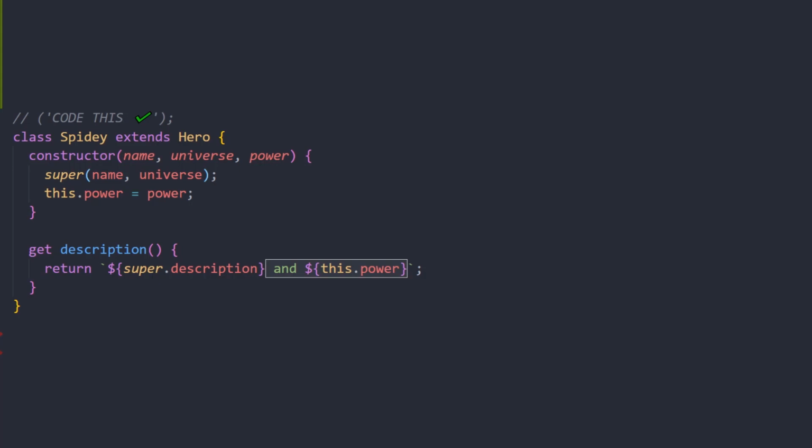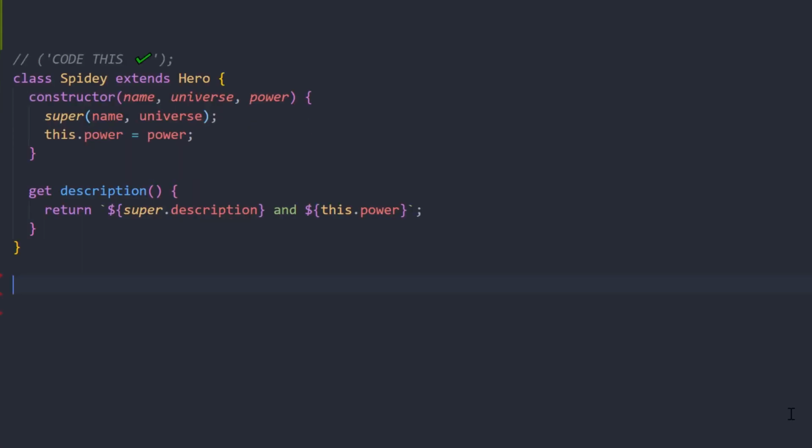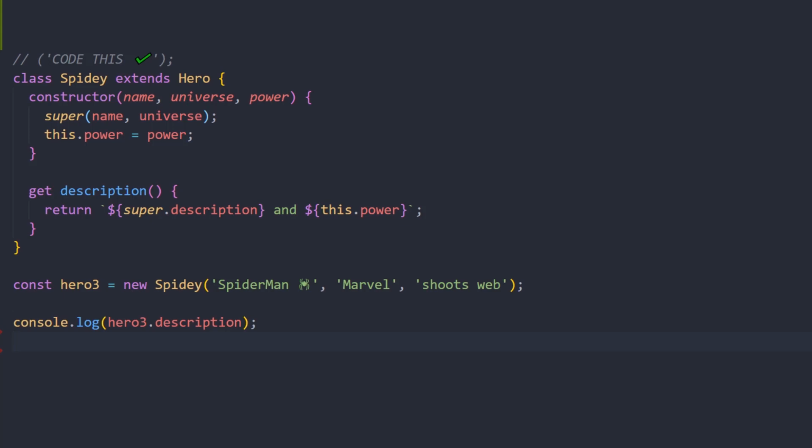Now let's instantiate our new Spidey guy with all those arguments. So it again goes with a new keyword, hero 3, new Spidey, and the name is Spider-Man. He comes from Marvel and he shoots webs well. So now we have hero 3 with the description and it outputs the same exact thing.